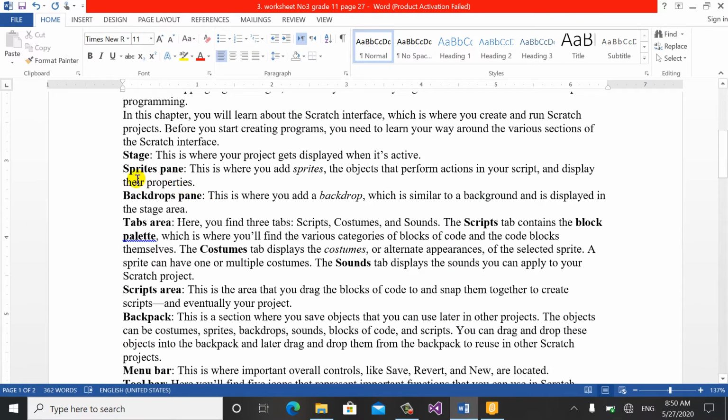So, sprites pane, this is where you add sprites. What's a sprite? It means the objects, everything, shapes, sounds, and everything that we use in Scratch programming. They are called objects that perform actions in your script. When you use sprites, they are the objects that perform actions in your script and display their properties.